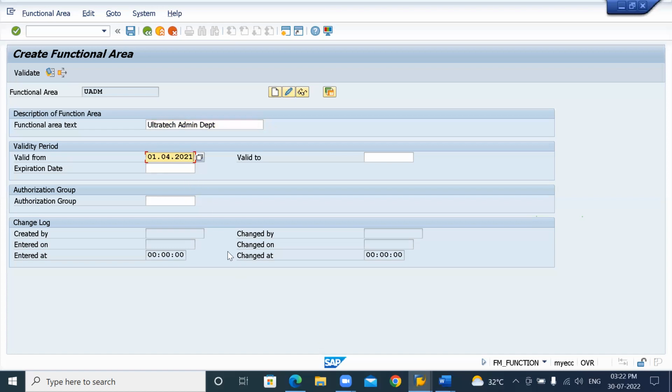Why am I taking 1/4/2021? Why can't I take it as 1/4/2022? Because we have one topic called legacy data upload, LSMW, which we discussed initially. For example, the client was using a legacy system like Tally, Oracle, or any other ERP, so we need to upload the data from non-SAP to SAP. We are going to discuss that data, and that's the reason I'm taking valid from 1/4/2021 to.